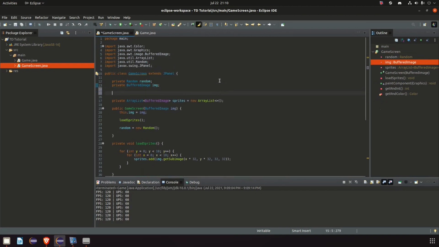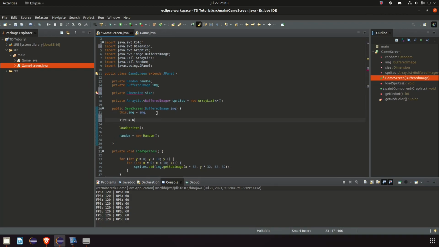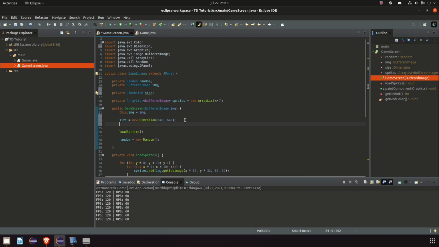In here we add a new variable called Dimension, private, and call it size. We also import the class. And here we say size equals new Dimension 640 by 640. Why you are required to make a Dimension rather than just say 640, 640, I'm not entirely sure, but this is the way we need to do it.